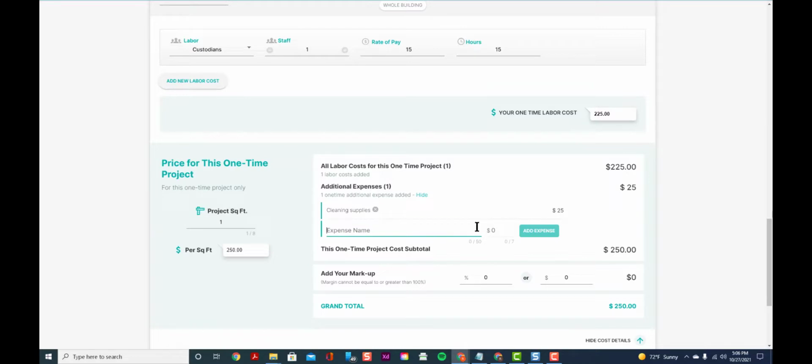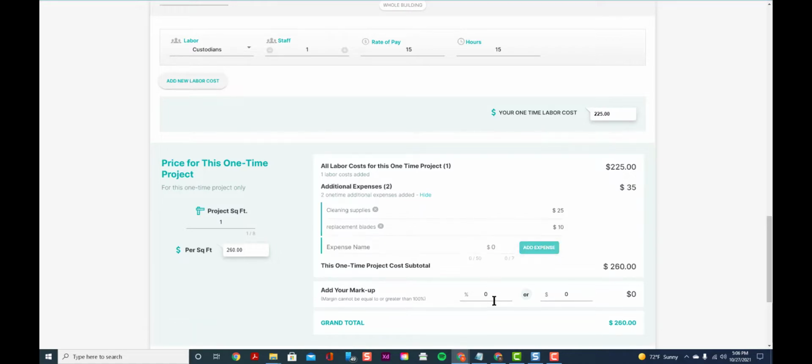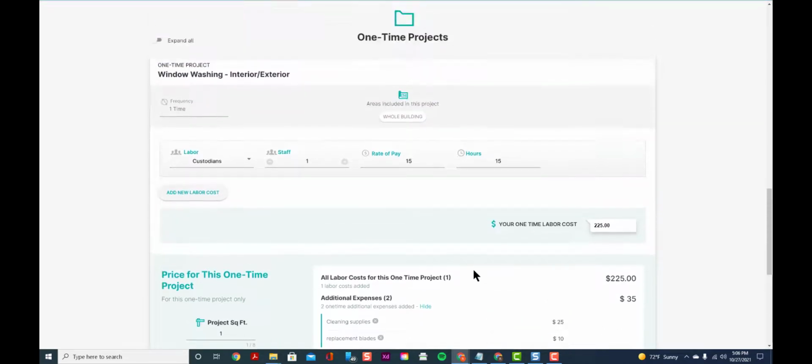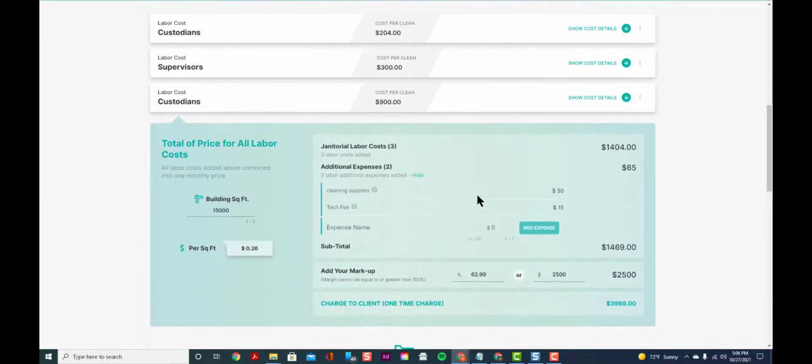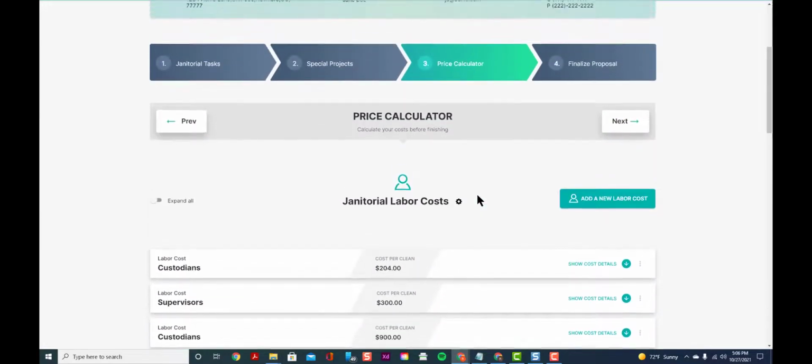And then, I don't know, replacement blades, or you may need razor blades or something like that. So we'll just say another $10. Then you'll add your margin and do everything the exact same for your projects. And then we go on to finalize the proposal, and that is in step 4.